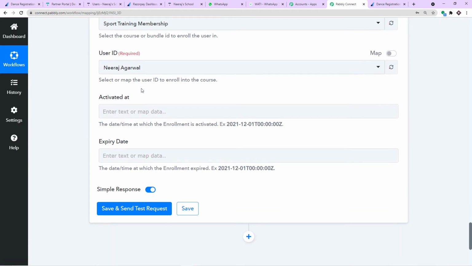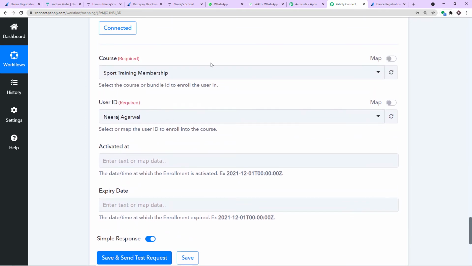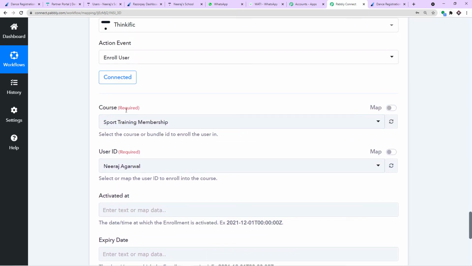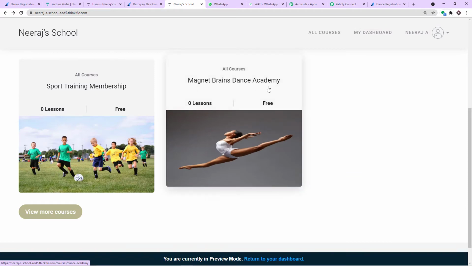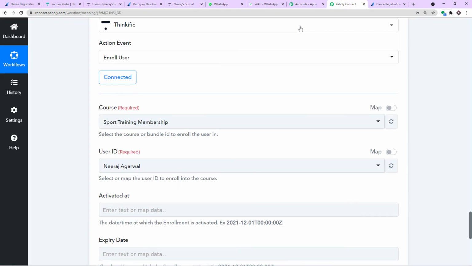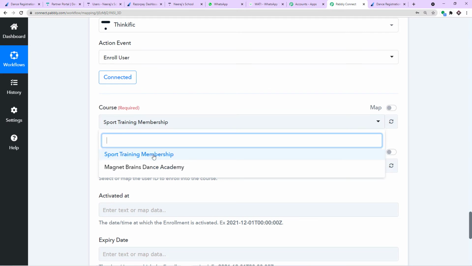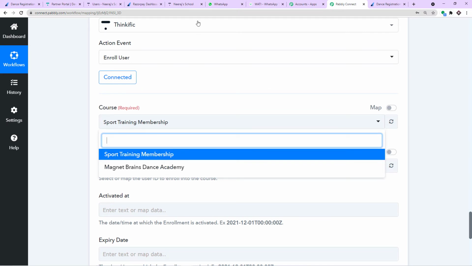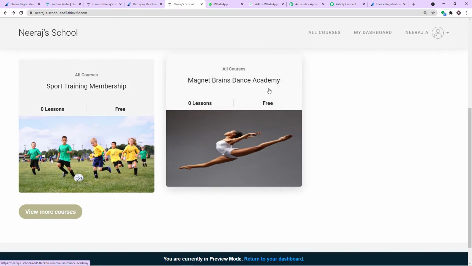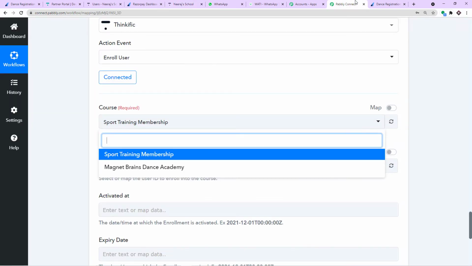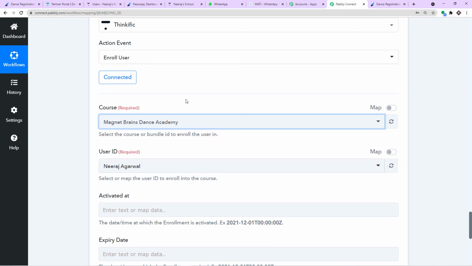Okay, so as you can see, we once again have some fields. Now we have the first field, that is the course. Now, if you remember, the course that we are interested in is this one, Magnet Brains Dance Academy. Now, as you can see, it is showing two courses, Sports Training Membership and Magnet Brains Dance Academy. This is because we have two courses, Sports Training Membership and Magnet Brains Dance Academy, in my Thinkific profile. So I'm just selecting this particular course, that is Magnet Brains Dance Academy.